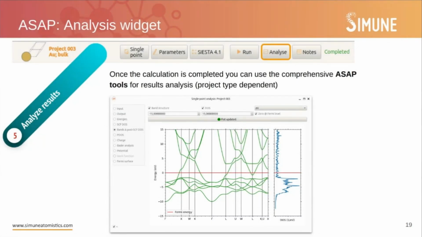And finally, we have the analysis tools. In this case, we show the band structure analysis with the density of states. I'm going to go fast because we will look at this more in detail later.